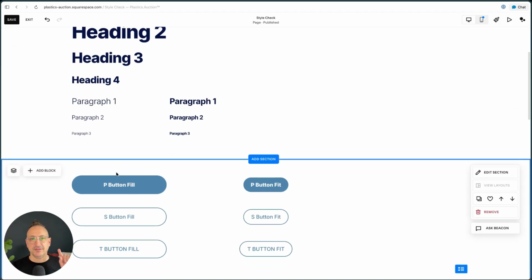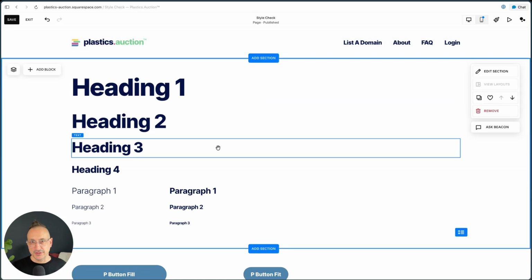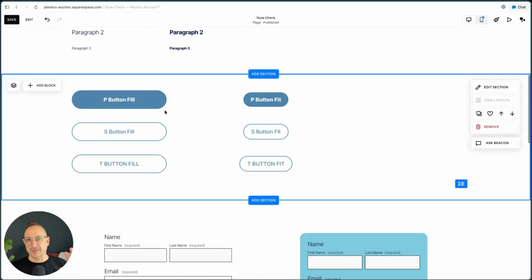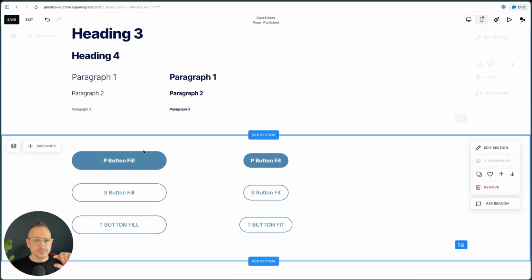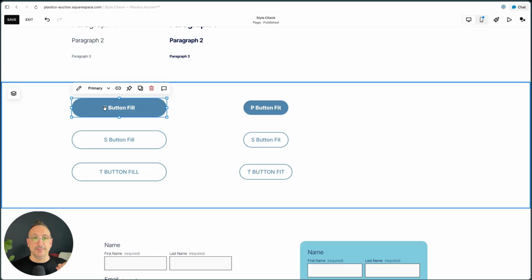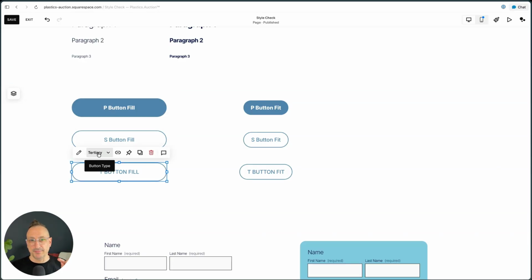Now that you're up to speed, I create what's called a style check page. It is a series of sections. I typically add them as blank sections and then typeset all the different fonts and options, except for monospace. And then set the different button types. There is P button, that's primary button, secondary button, and tertiary button, because there's three basic button styles that are built into your Squarespace account, right?